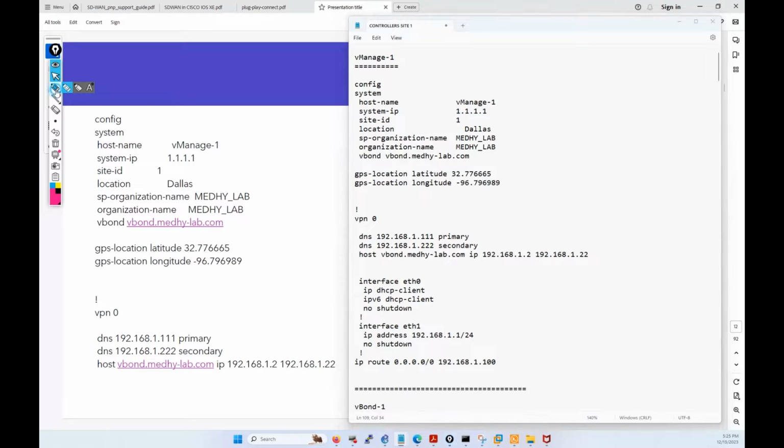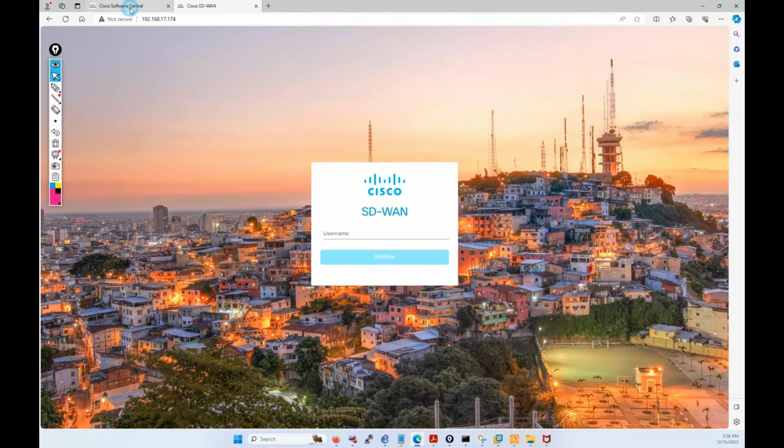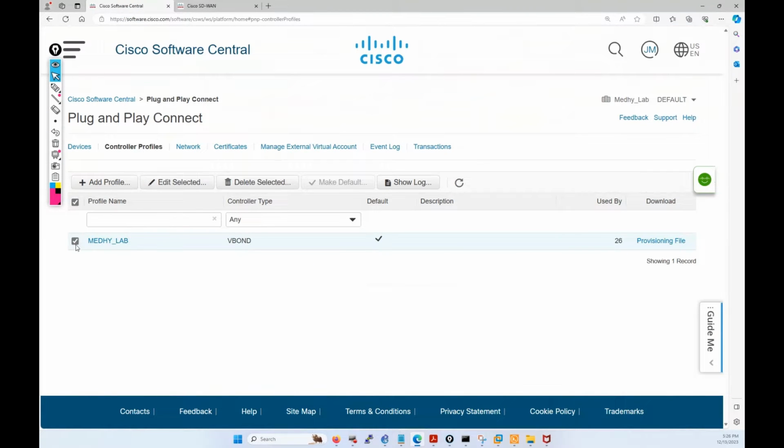Let me go over the basics. The most important command lines that you need are these ones. Yeah, it's going to make sense to go first to the plug and play portal before going over this. So let's go to the plug and play portal. As soon as your smart account is created, you can go to the plug and play connect.